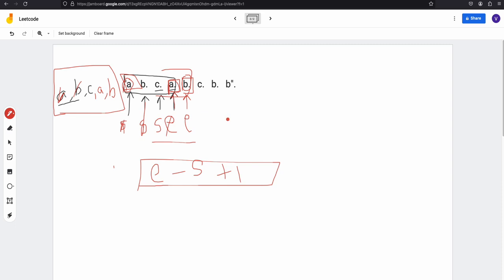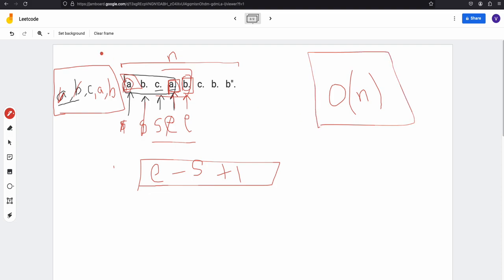What's the time complexity here? In the worst case I'm traversing with end and traversing with start. Let's say the length of the string is n. The time complexity of the solution in the worst case would be O of n plus n, so O of n would be the time complexity of this solution. I have implemented this solution. Let's see how it is implemented.